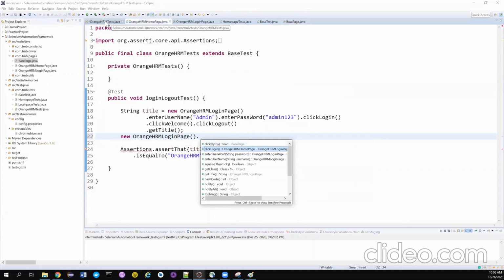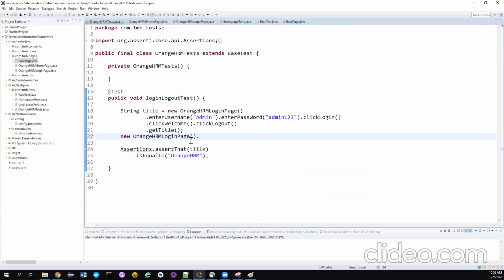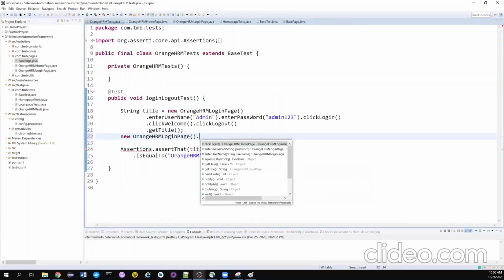So that's the reason, instead of giving this public access, we need to change this to protected. If I change this to protected, only the subclass has the capability to operate on this. Now if I type this, it will not show me the option for just click. It has to use the click login button to actually perform the click. This way we are controlling what the user can do and what the user cannot do.